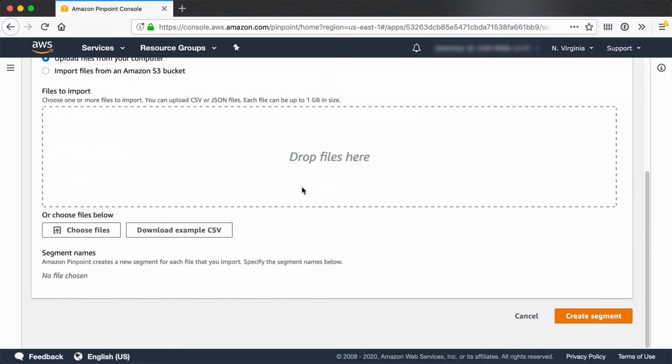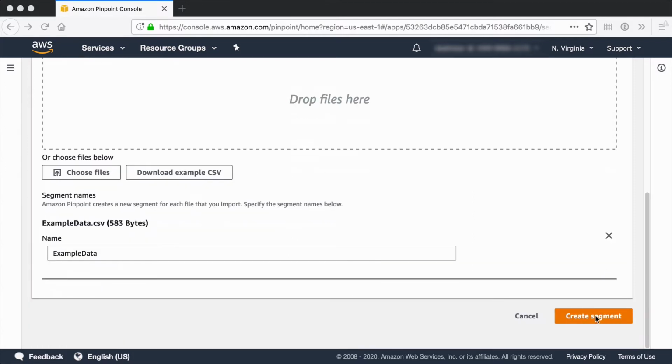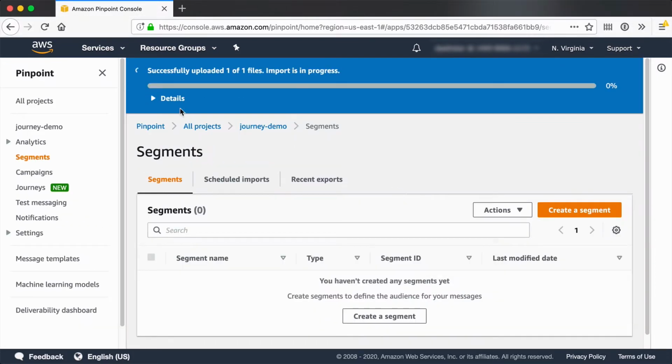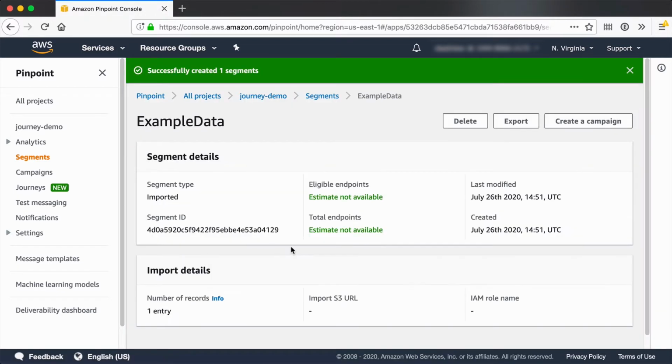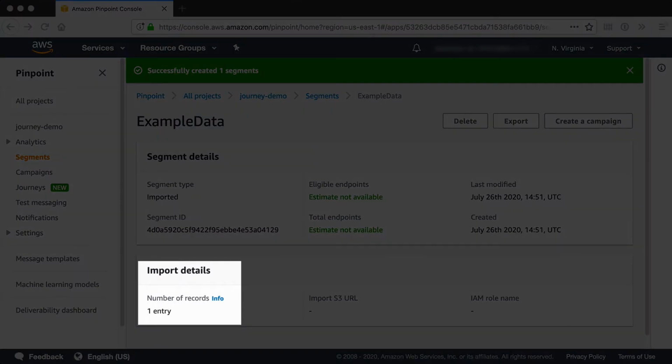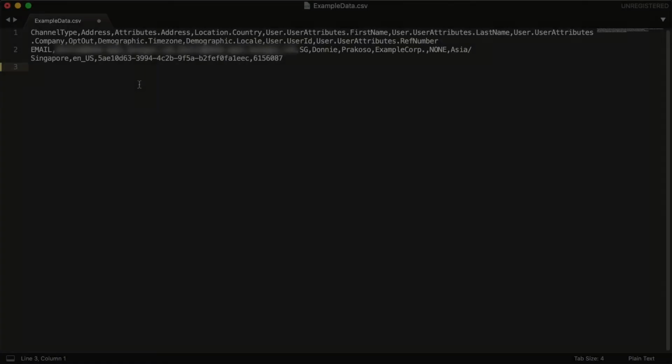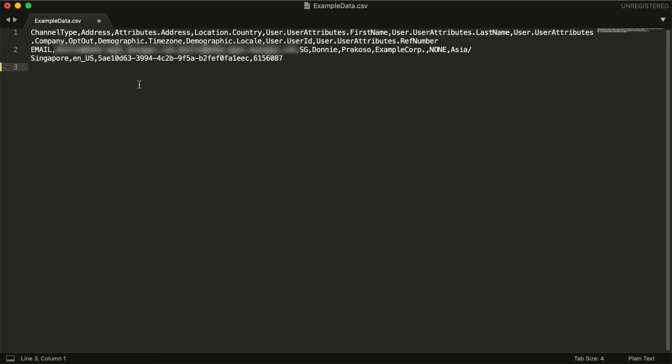So in this case, we'll pick Import a segment, as I'm going to import a CSV file that I've prepared beforehand. Once Amazon Pinpoint finishes processing, we will see that the type is now imported and showing the total number of entries. In this case, we only have one entry. And if you're wondering how the file looks, it's simply a standard CSV file with supported attributes that Pinpoint can process, like what we have in this example.